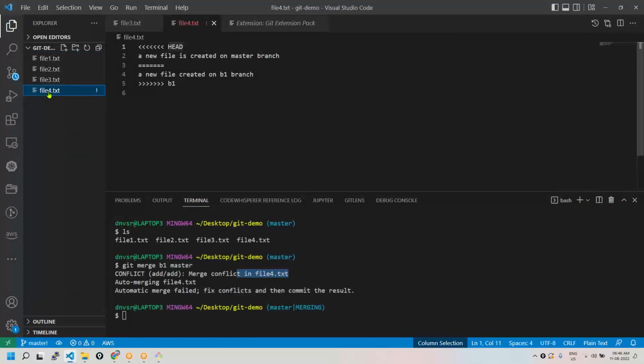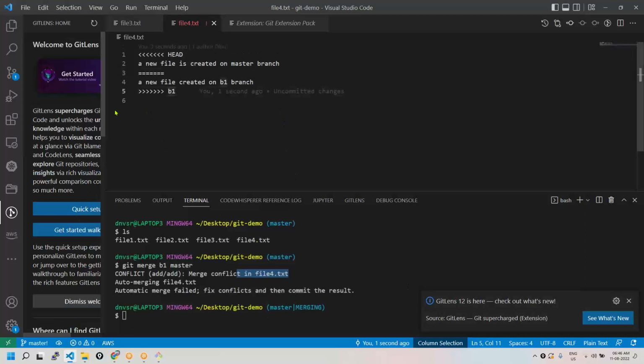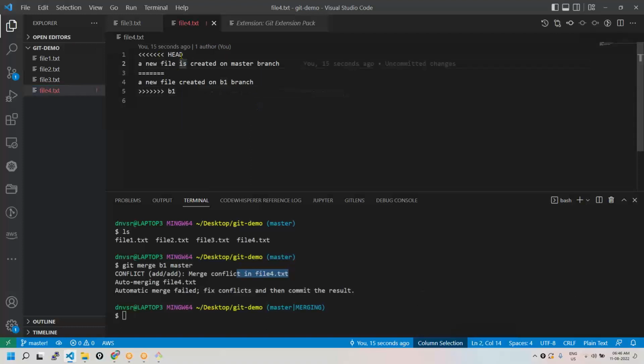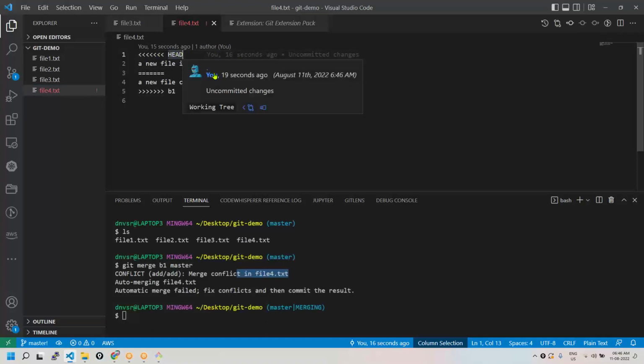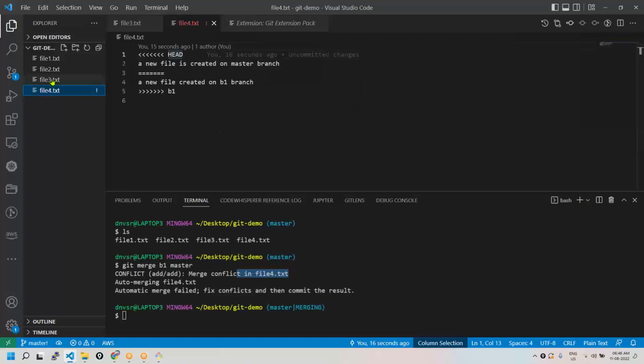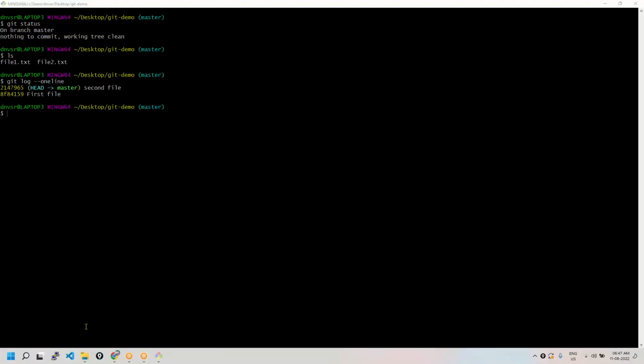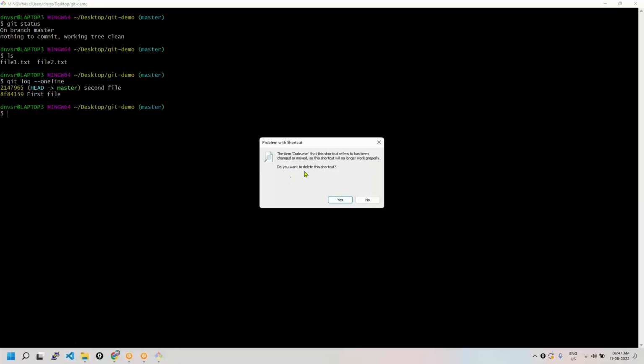Let's go to our Explorer now. Maybe we have to relaunch. Yes, see here, made the changes 3 seconds ago. You are the author, and it should also show you the incoming changes and the current changes. When you keep the cursor there, it will show more detail. Just give me 1 second, let me relaunch this. This shortcut reference has been changed.